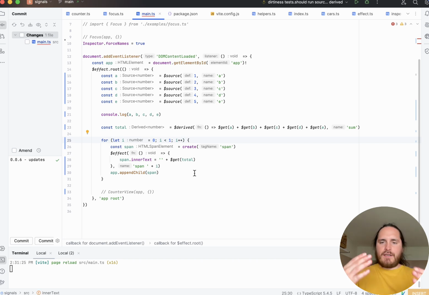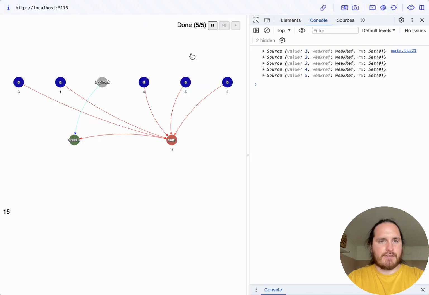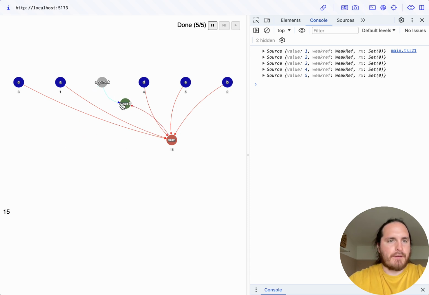Now, the whole point of this is that I can hook in a visualizer, so you can actually see how things change, like things that get marked as dirty, when they're run, the order in which things are run, things like that. We'll be going into this in a little more depth in the next video. But for this one, I just want you to see this is the case if I'm using a derived.